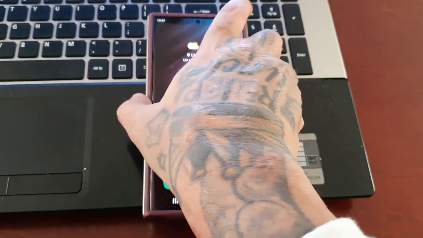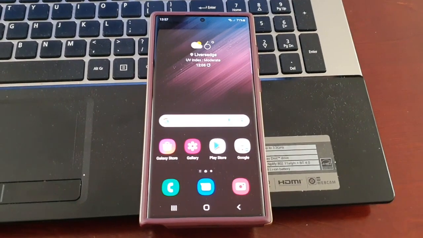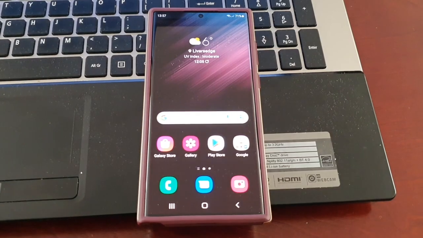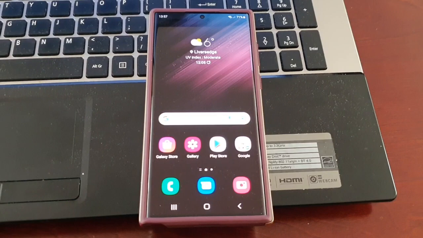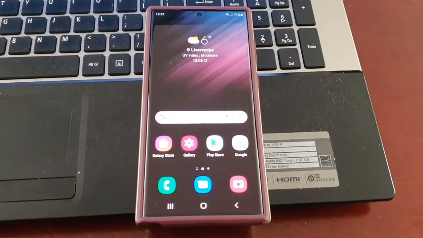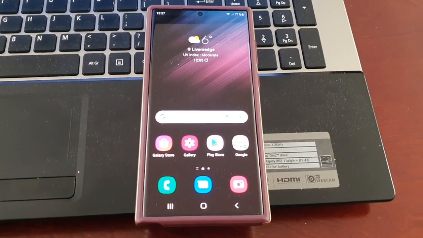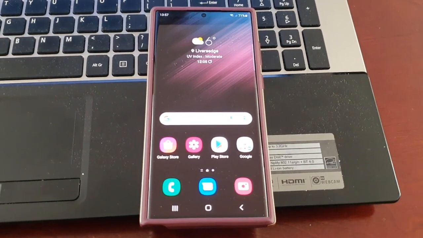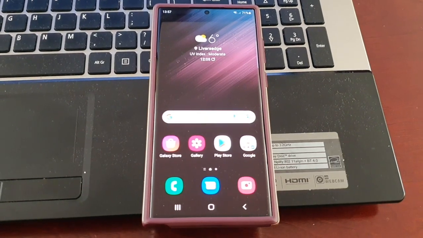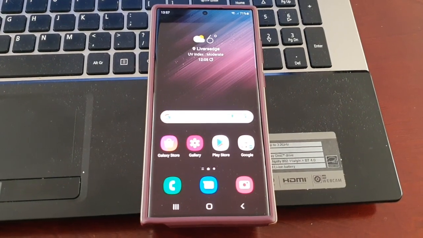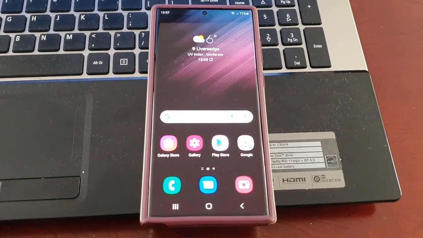So I'm here with the Samsung Galaxy S22 Ultra, and in this video I'm going to share a very useful tip with you all. I'm going to show you how to extend the battery life on the phone. This is very useful, guys, if you have lost the device and the last thing you remember before losing the device is the battery was very low, like 5 or 10%. I'm going to show you how you can extend the battery life so it can give you some more time to find and locate the device.